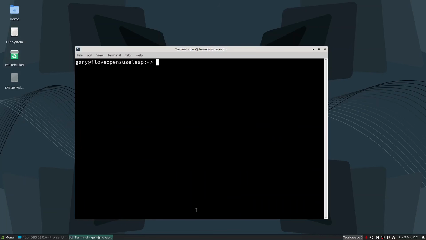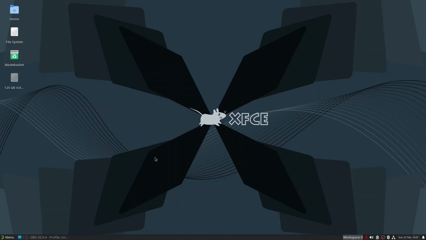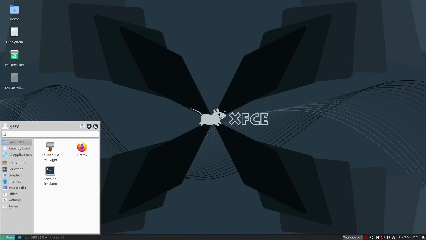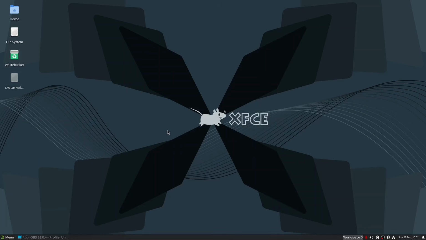Now, one solution is obviously to reboot the computer, but an easier way is to type xfce4-panel -r, like that. We can close the terminal. And Falkon now appears in the menu.